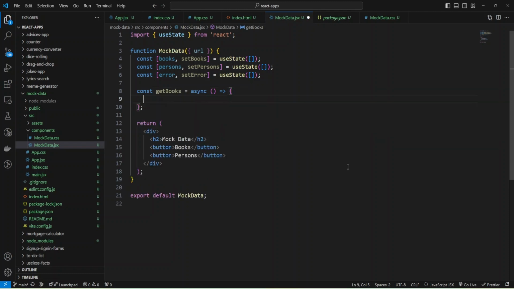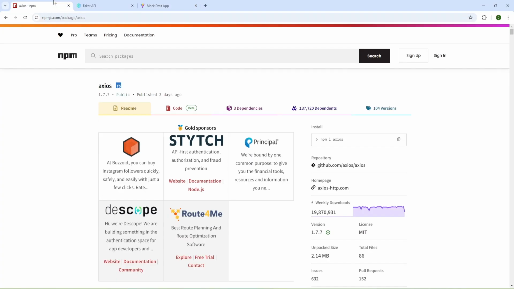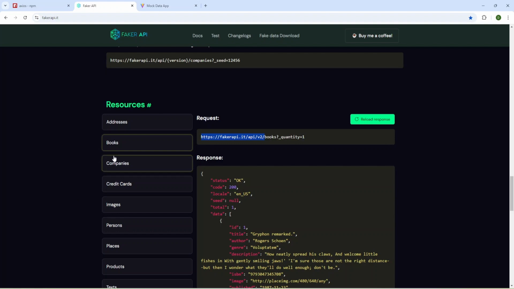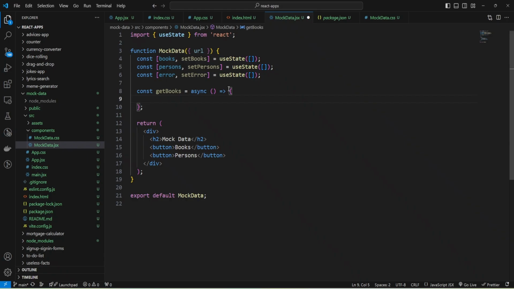Now I can retrieve data from my URL, and I'll use the Faker API. For books I'll use my base URL and books, and I'll retrieve the default quantity. It will be 10 books.